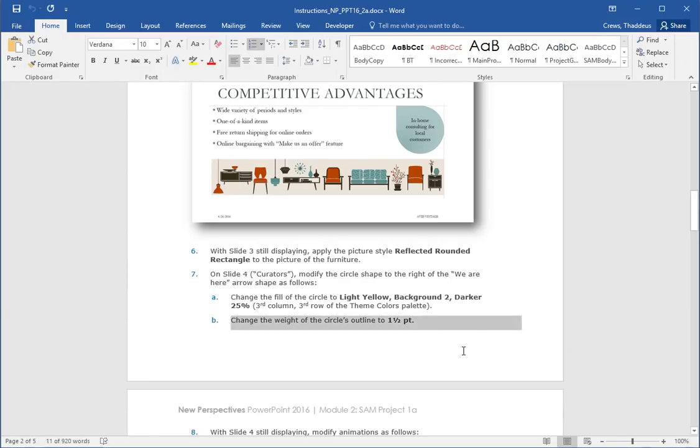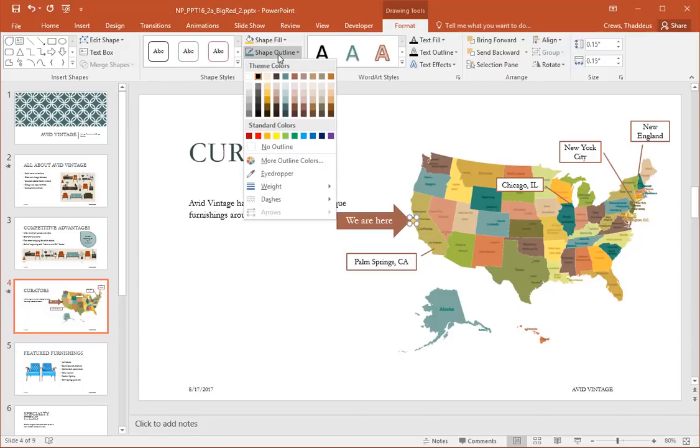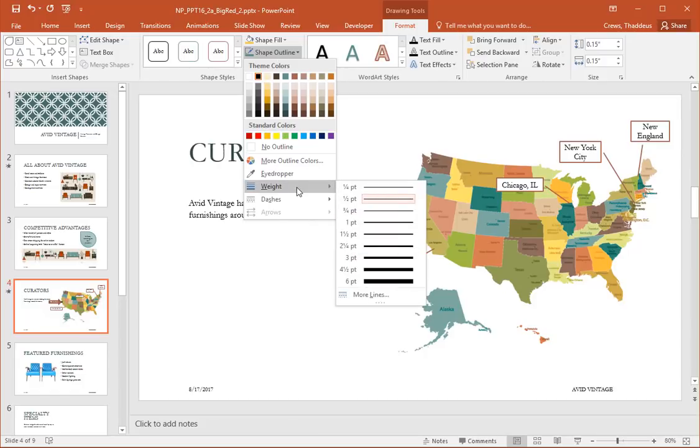Change the weight of the circle's outline to 1.5 points. So again, with the circle selected in the format group, I want to change the line thickness. So that's in the outline group. There is a weight option. And in the outline group, in the weight option, 1.5 is what we're selecting.